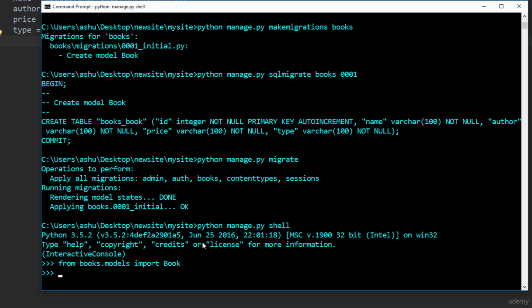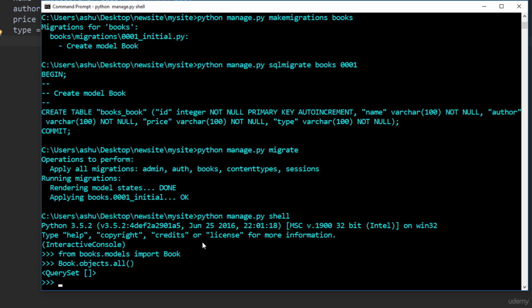Now if you type in Book.objects.all(), that is if you want to list out each and every object in the books table, as you can see it gave us a query set, and right now it has nothing, because the table does not have any information.